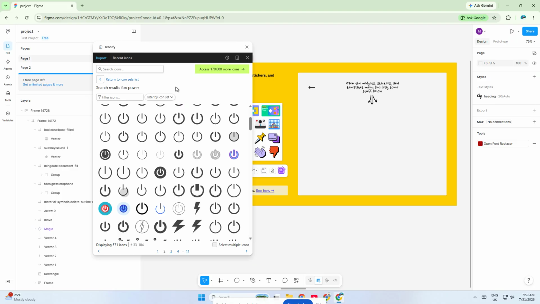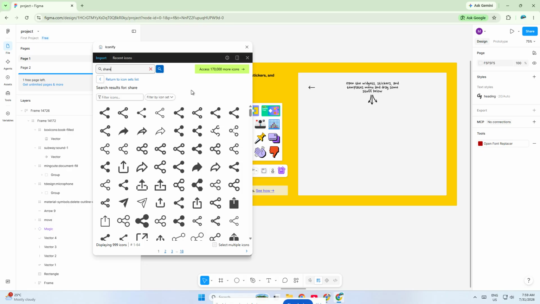Once the plugin opens, use the search bar and type share. After you press enter, you'll see a list of share icons appear. Take a moment to browse the results and pick the style that fits your design best, whether you want something outlined, filled, or minimal. When you find the one you want, simply drag and drop it into your design.